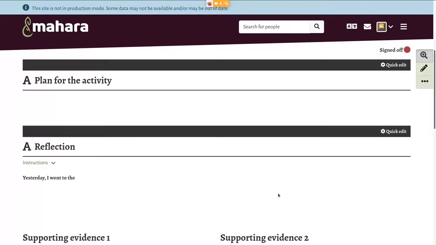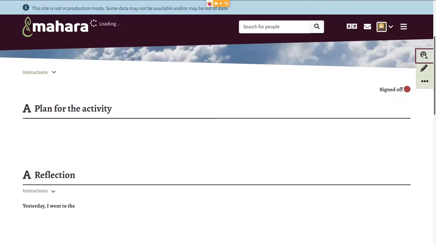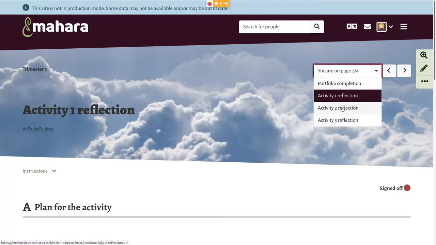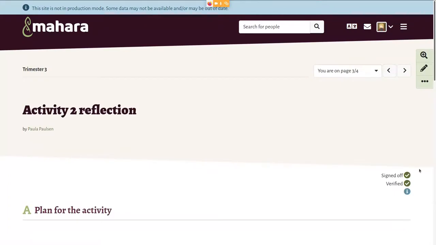And you can create templates on any level in Mahara. It doesn't just have to be the institution level. So it's a very flexible functionality. Now here on this page, you are seeing that I have the sign off block. And if I go to another page, I also allowed it to be verified.